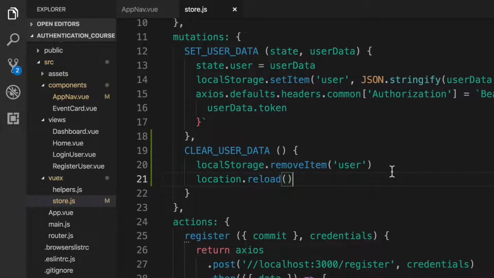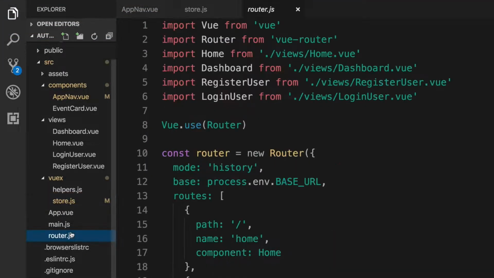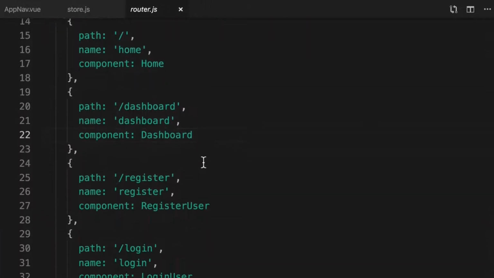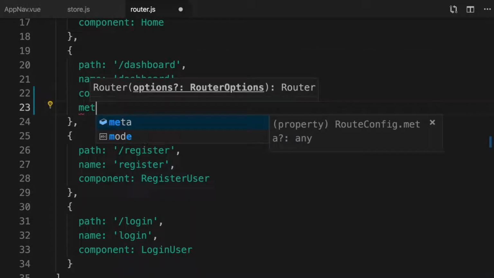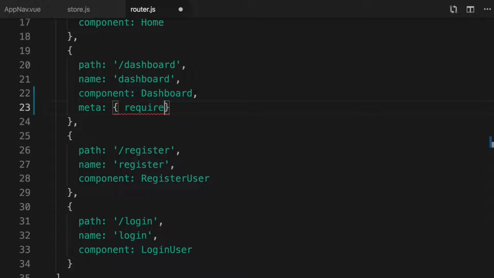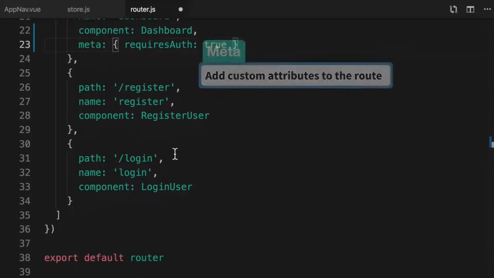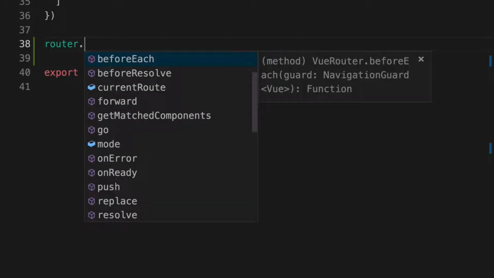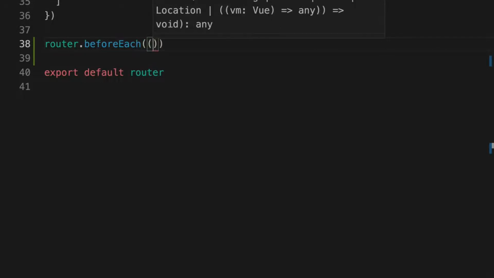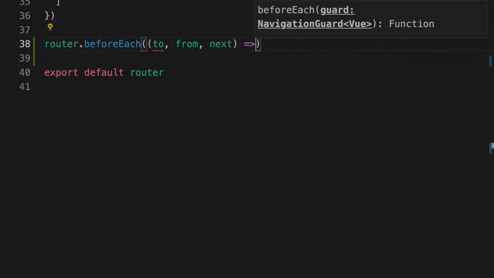Let's head back into our code, where we'll be adding a navigation guard inside of our router.js file. We'll scroll down to our dashboard route and add the meta property. On here, we'll say requiresAuth and set it to true. The meta property allows us to add custom attributes to the route, such as whether it needs authentication or not. We'll use this in a moment inside of our global navigation guard, which we'll write by saying router.beforeEach, which takes in 3 arguments: the route we're navigating to, away from, and next, which must be called to resolve this function.